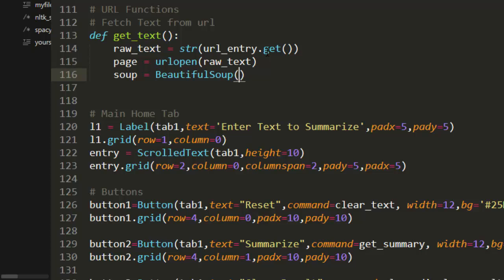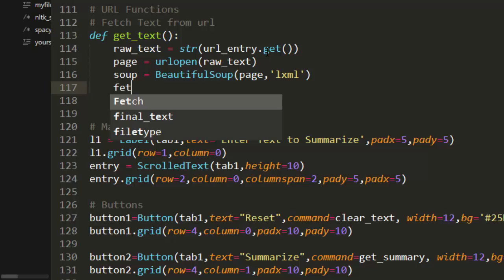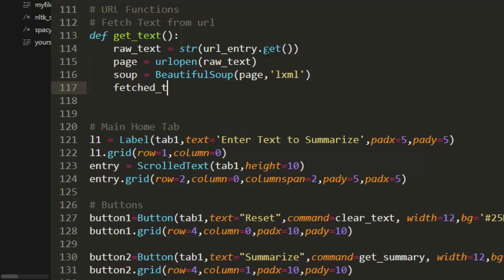So we can just use a normal page, and you can also use lxml to make it beautiful. So lxml. Okay. Then the next thing we need to do is fetch the text. So fetch, let's call it fetch text.